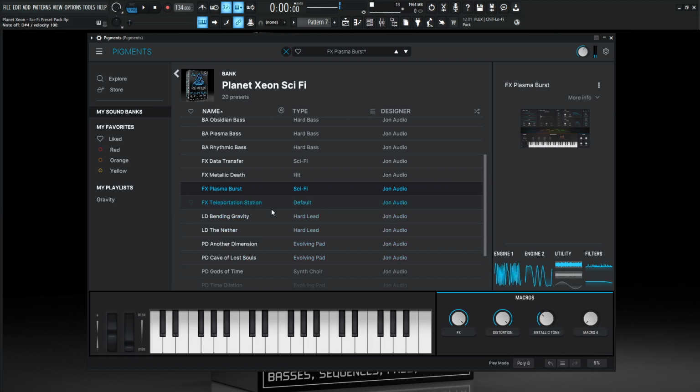Next up, we have the teleportation station. So the interesting thing about the way this one's played is, once we hold down a note, it's going to be sustaining that movement back and forth, that stereo sound. And then once we let go, it just releases everything after that. So it's useful in the sense that you can have this as long or as short as you want.